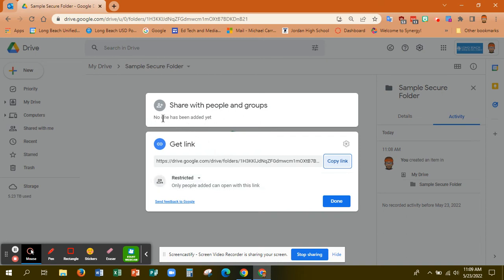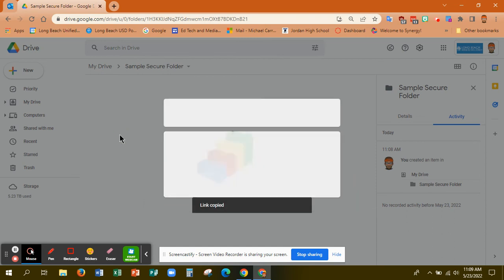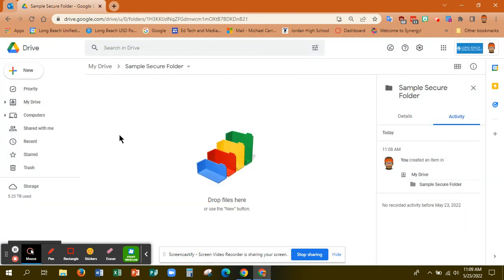No one has been added yet. The email that you put in that first section that I just showed you, that's where the email would appear. Then you can copy the link and send it to that person, and only they can open it. So that's a super secure way. The only people that can access documents like that would be the district, since they own these folders.